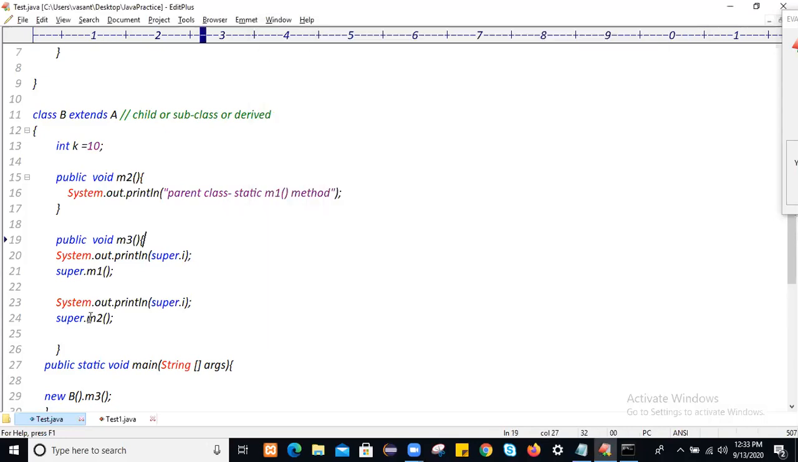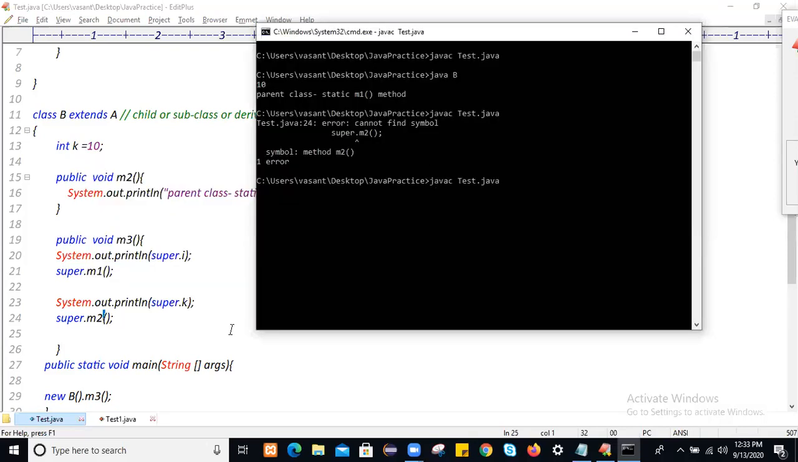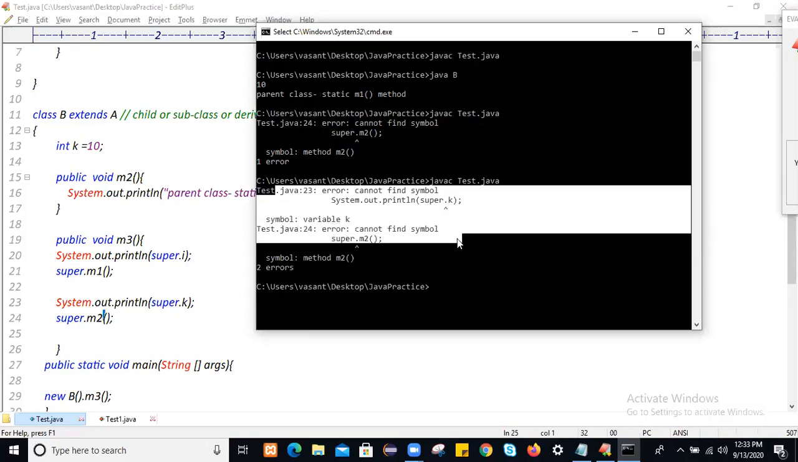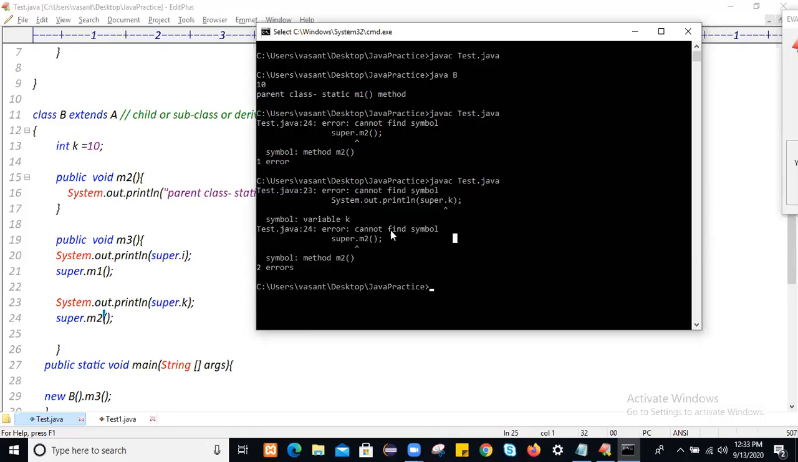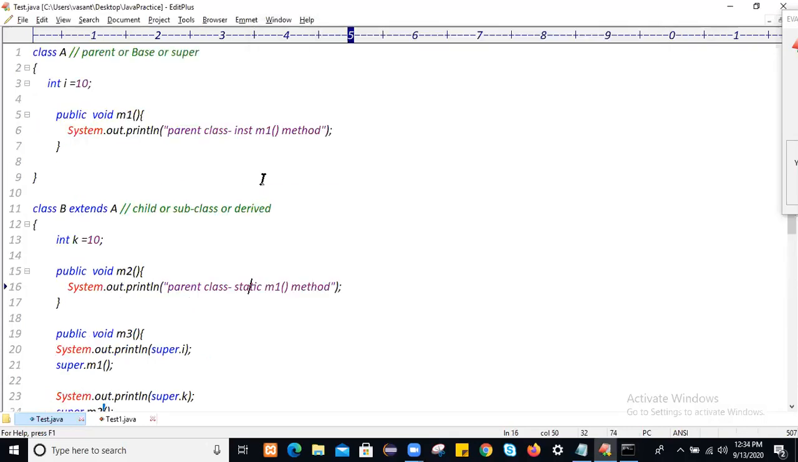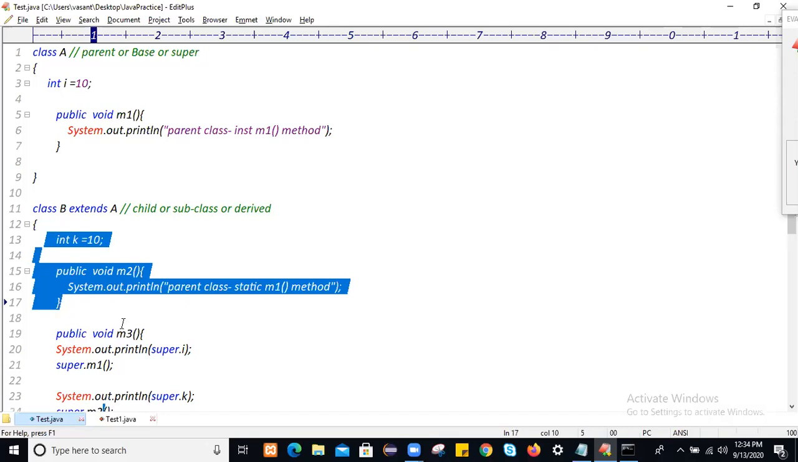You see, at line number 14, error: cannot find symbol super.m2. Similarly, cannot find symbol super.k, for the variable also. Let me compile again. You see, line number 23, error: cannot find symbol super.k and cannot find symbol super.m2 method. So these are the compilation errors you will get. Using super keyword, we represent parent class property, but not same class property.